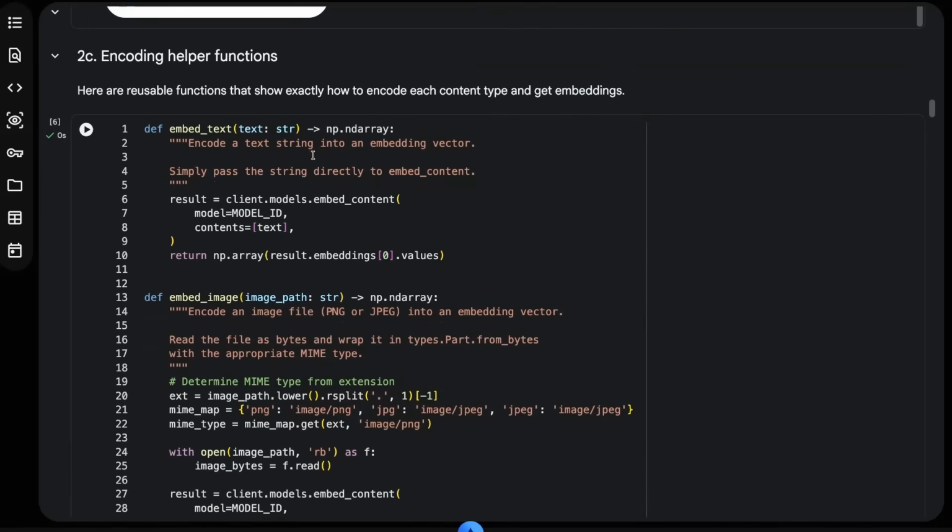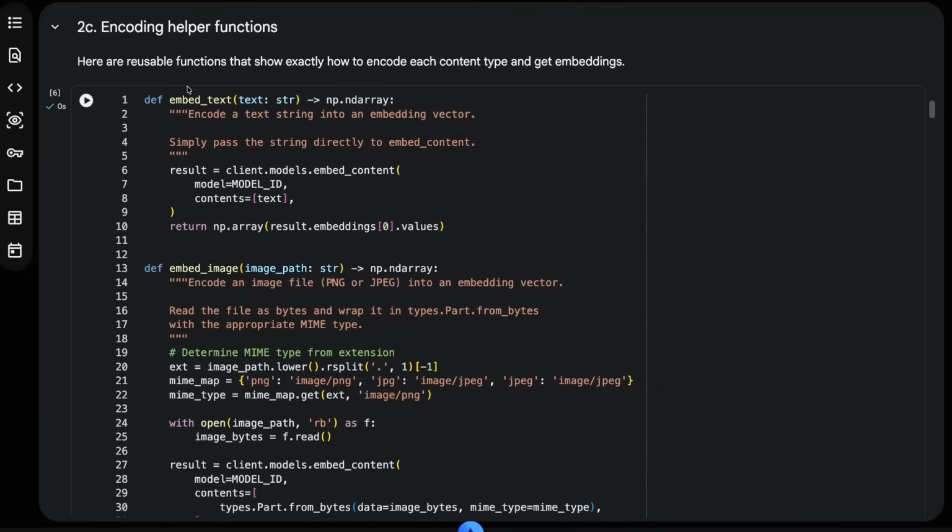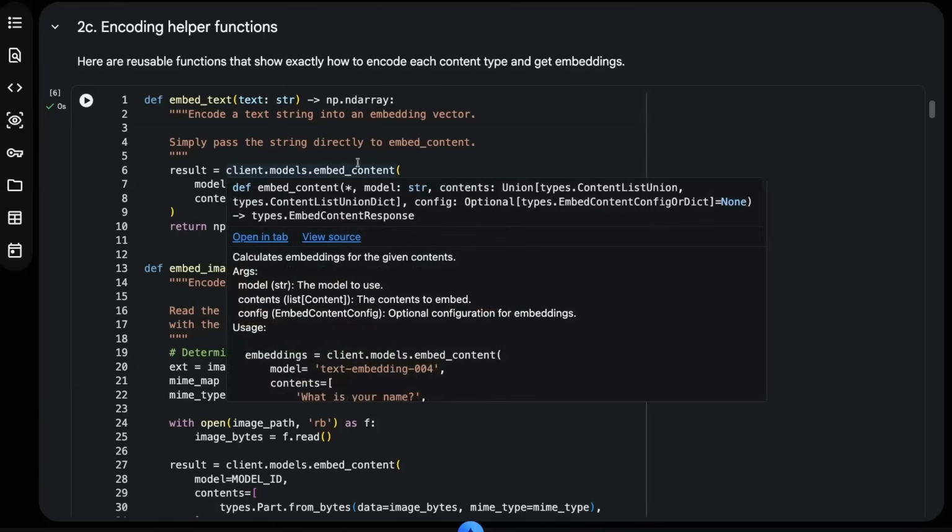All right, so next up, we've got some helper functions I've put together here. So basically calling the actual model, you're just going to use client.models.embed_content in here.